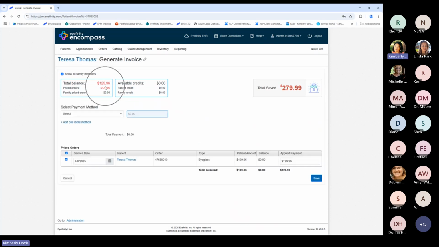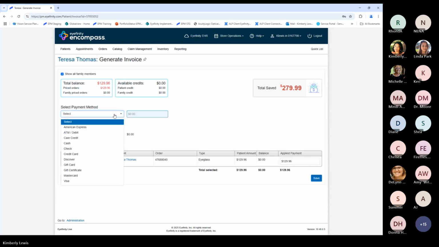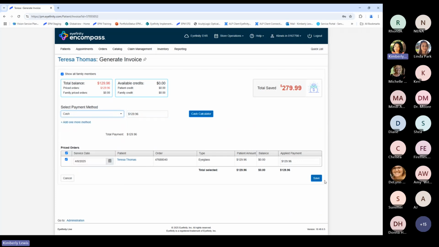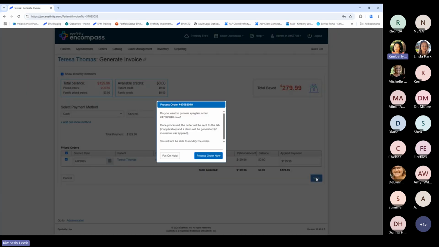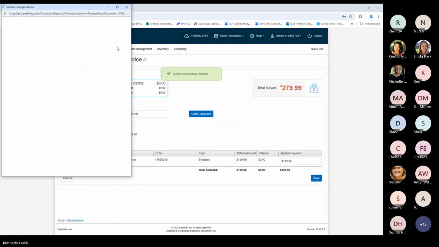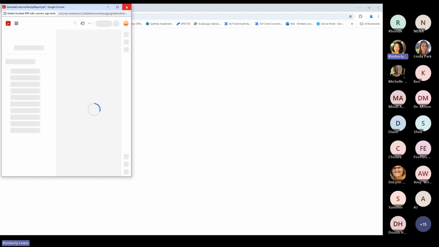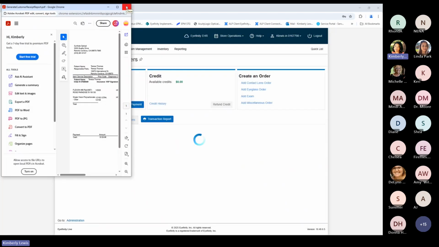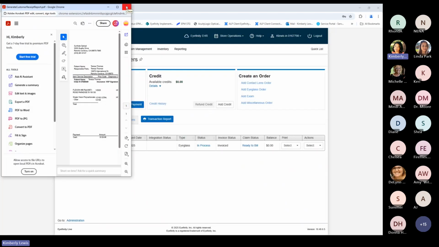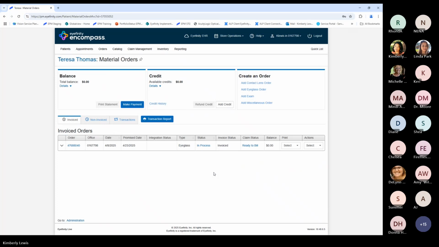take my patient payment, and my patient's going to pay cash today. And we're going to hit save. I can process that order now. And of course, I would get my invoice. I would get my packing slip. Everything's still the same. So now you have to ask yourself, well, then, Kimberly, why did I come see you today? That's because Kimberly wants to show you what has changed.